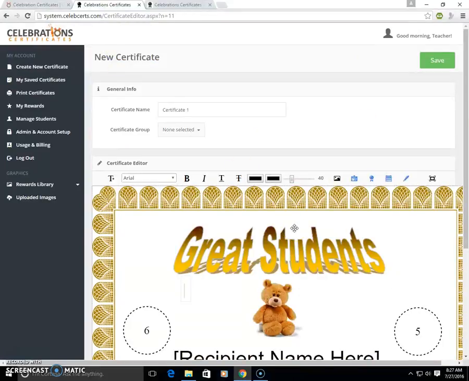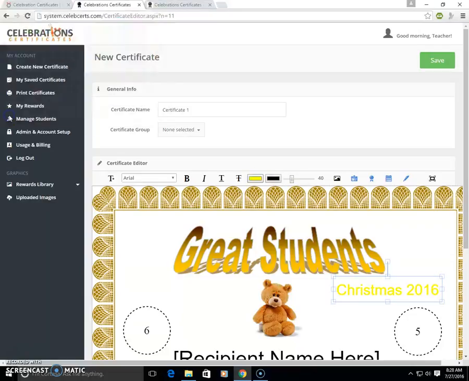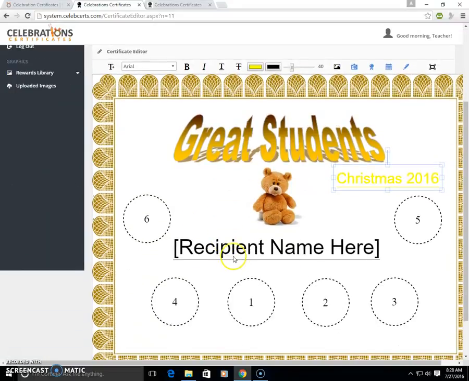We can say this is going to be Christmas, oops, 2016, and you can move that to wherever you want to. You can even change the color. And underline them, if you choose. Finally, you can even add other text if you want.